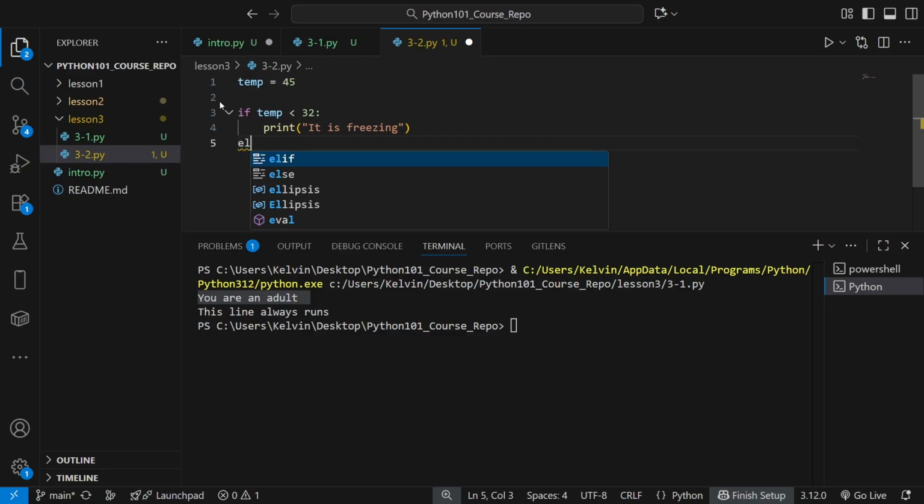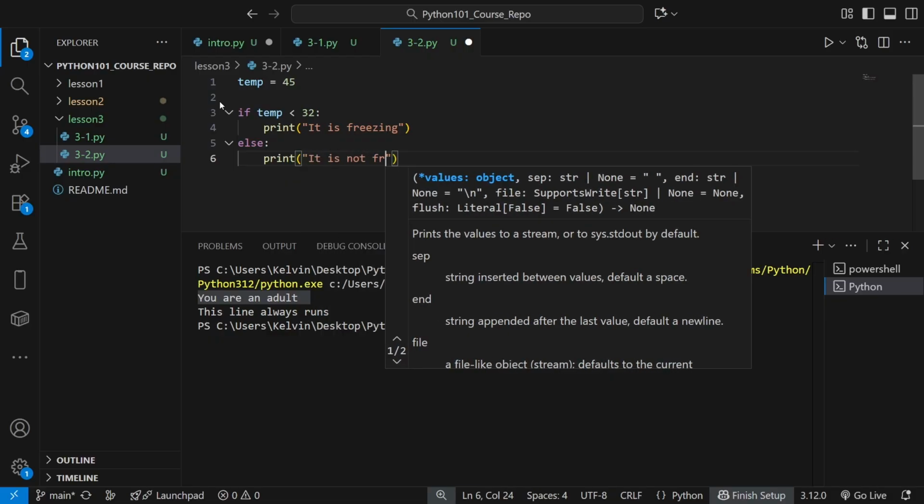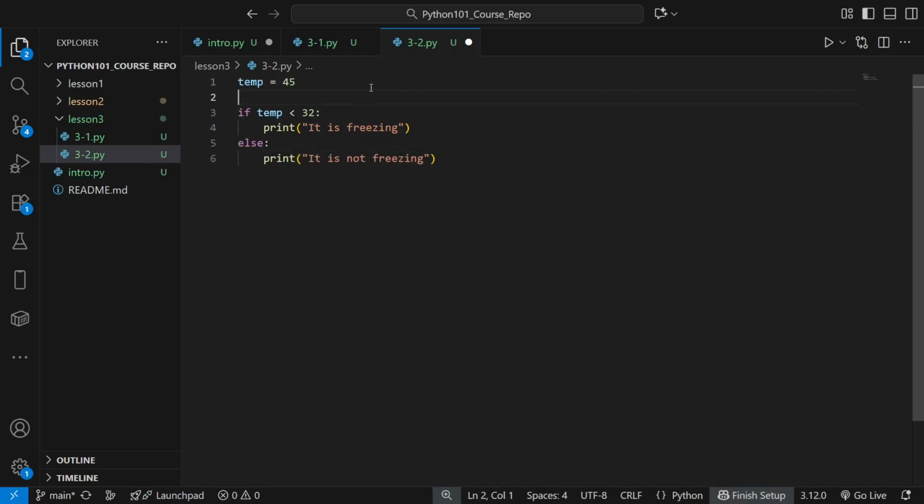But if it isn't, we can print it is not freezing. When you run this file, it should make sense that the only line that is printed is this "it is not freezing" line down here. Because temp is not less than 32, we skip this if statement and we move on to the else statement right after it.